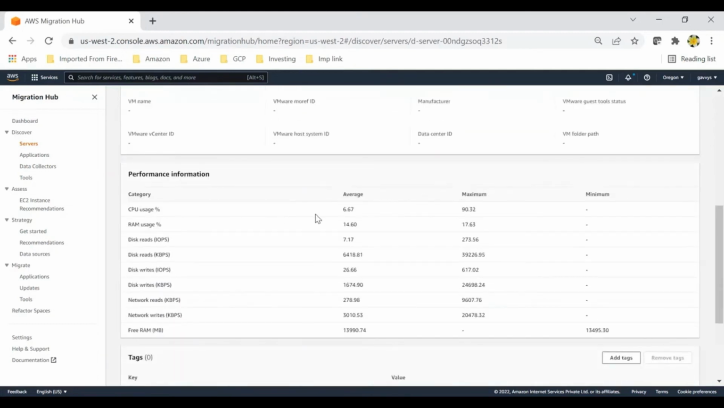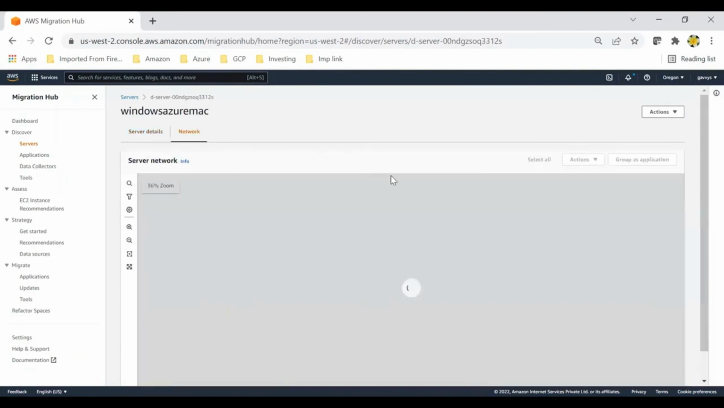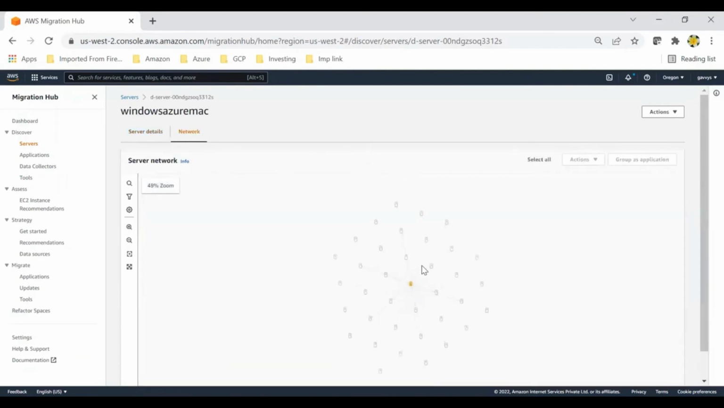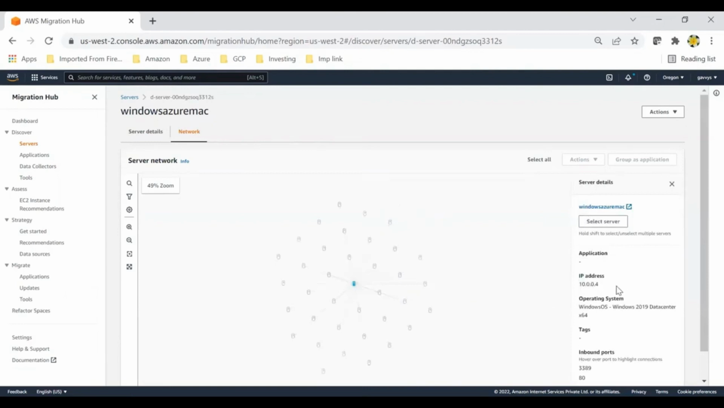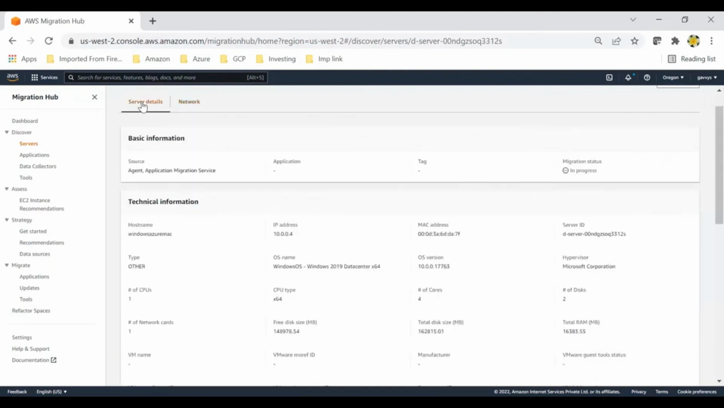It has all the performance data also, CPU usage, average and maximum. All those details are shared over here: IOPS, kbps, and RAM, minimum and average. Also if we look at the network, if you remember, we opened 2 ports on this server. If we select this server, you can see Windows 2019 data center, and port 3389 is allowed on this. We can get all the required network information also.